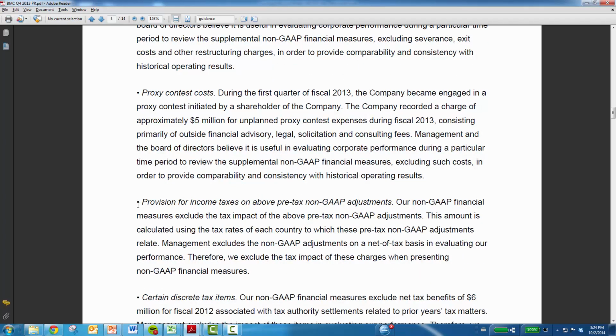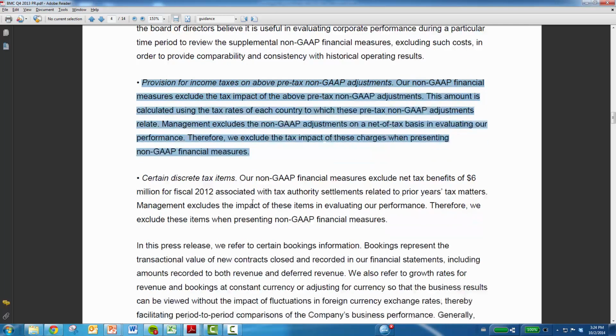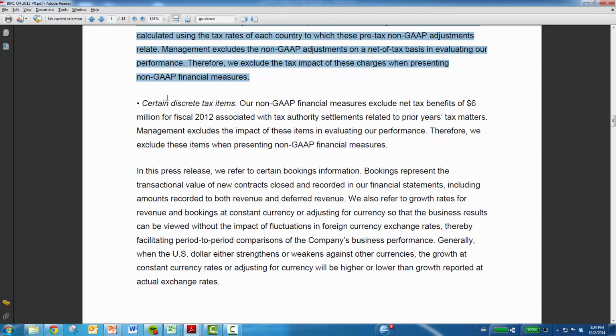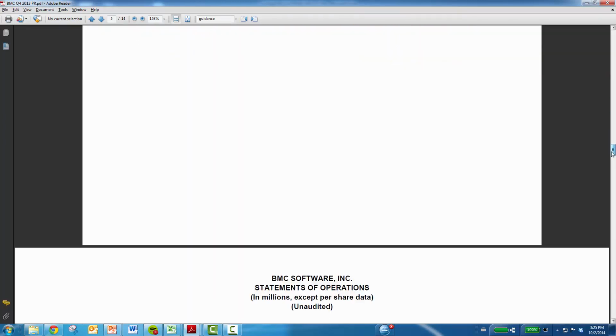And the final thing is they're saying, hey, if we're excluding all these things, we also wanted to show you what taxes would be like if you ignored all these items, just to be apples to apples. There's some other discrete tax items which actually are not going to be that relevant for us. So it's sort of the pre-tax stuff that really matters. So let's take a look.